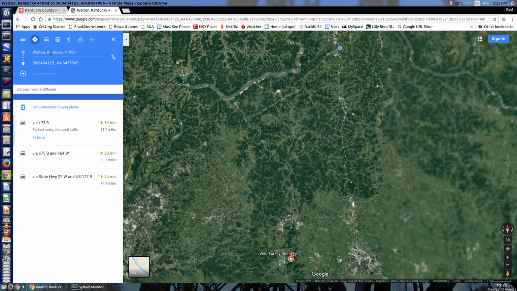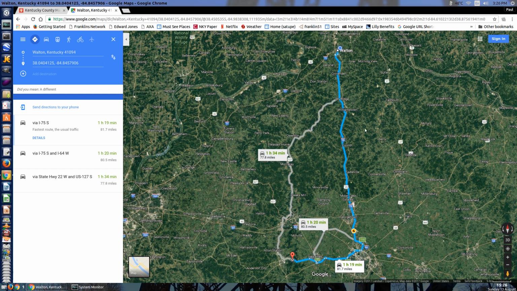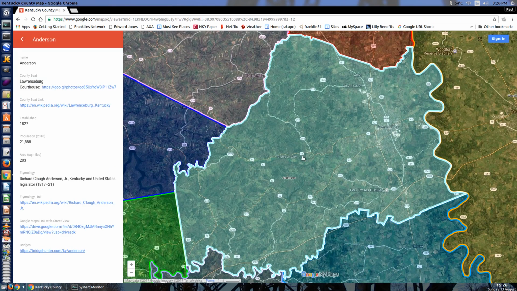And that tells you how to get there. There it is. And we usually go that way, so I'll click on that route. And that's all there is to that. So that's a real nice feature.